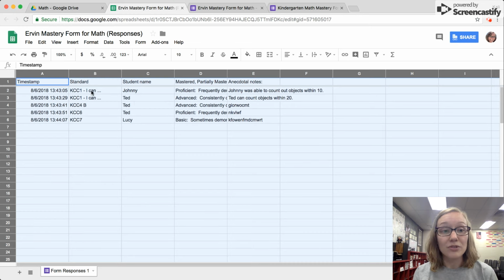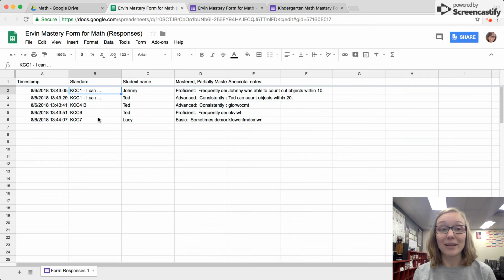So you can do that to help dig into that data either by standard, so you can group students, or you can look at each student and say, oh, well, over time with KCC1, Ted has made a little bit of progress, or maybe even Ted has regressed a little bit. What can we do to help him? So basically, that's running through Google Forms.